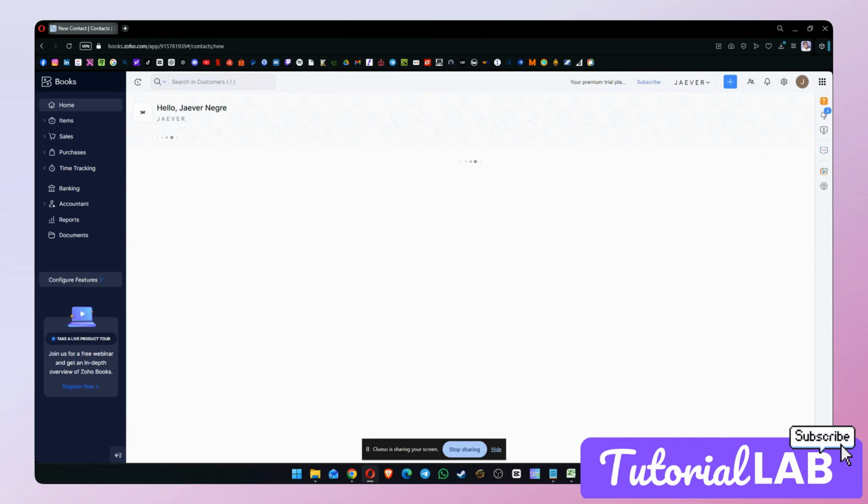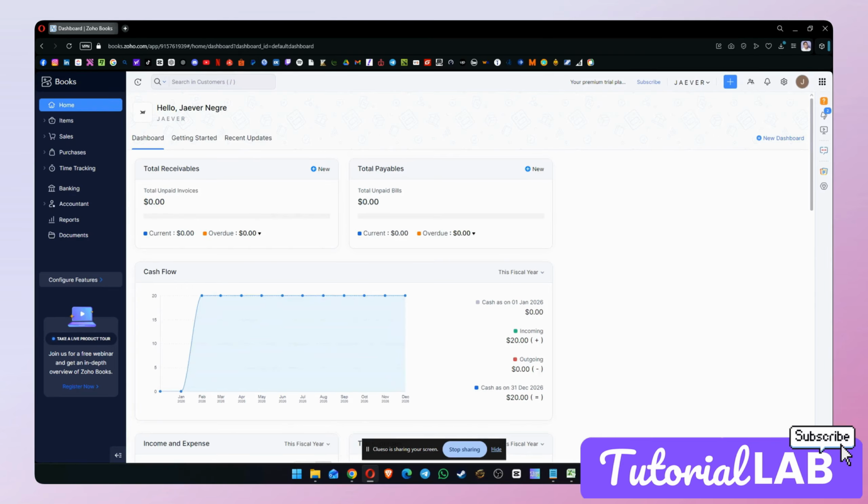Hello everyone. In today's tutorial, we will show you how to record a loan in Zoho Books. Properly recording a loan helps ensure that our liabilities, interest expenses, and repayments are tracked accurately, so our financial statements stay clear and reliable. Let's get started.